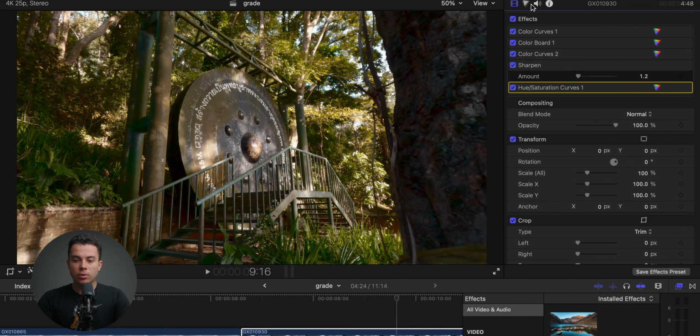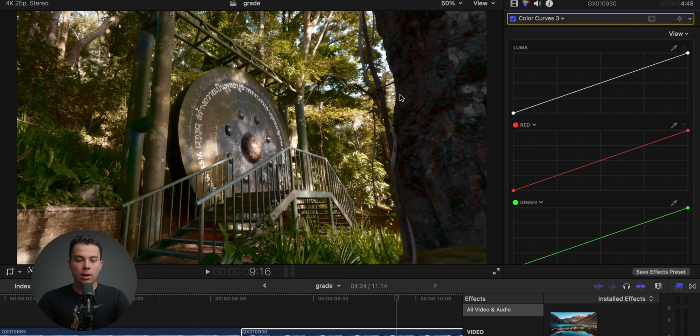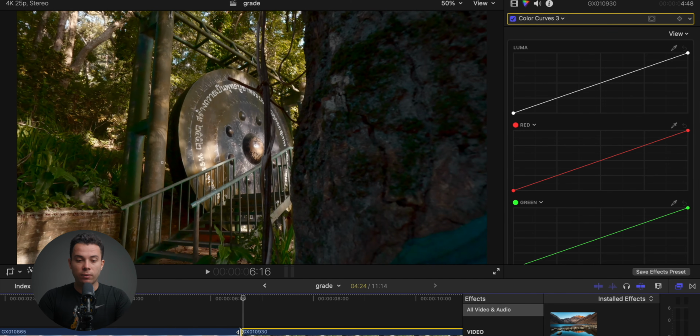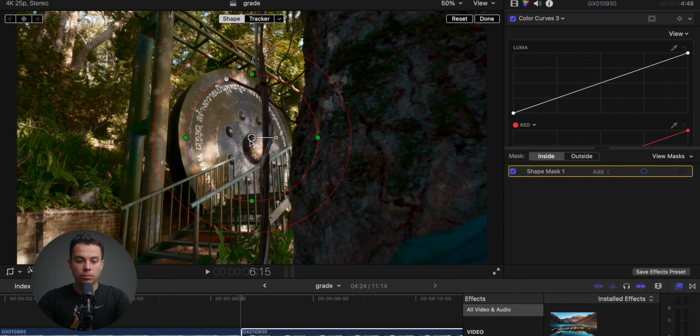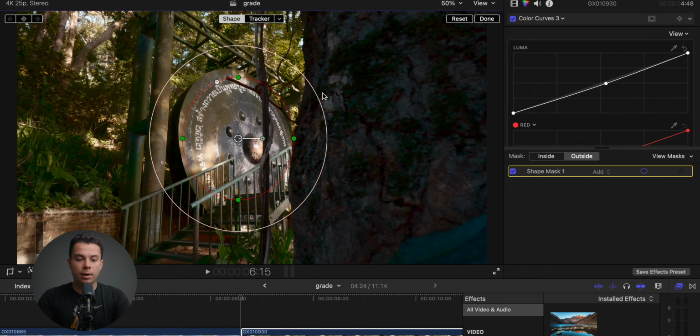Okay, next I'm going to add another color curves and I'm going to create a mask around this plate, wheel, whatever it's called. If you know the name of this thing, let me know down below. Let's go to the first frame, add a shape mask, and I'm going to increase the exposure on the inside just a bit and decrease the exposure on the outside. Adjust the shape here and basically create a vignette around this plate, whatever it's called.